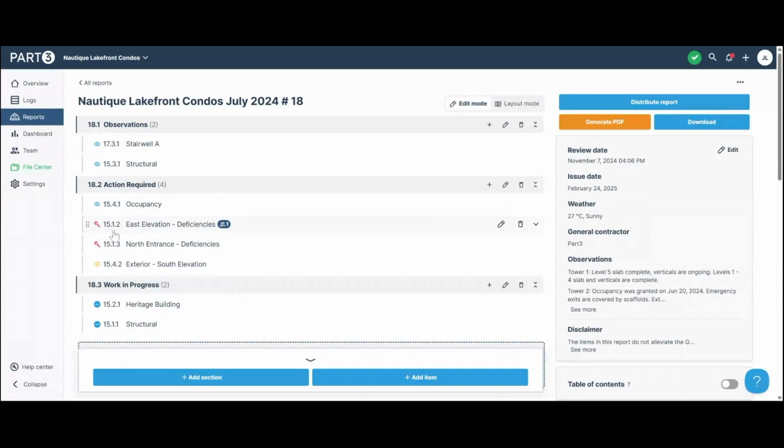It was in the first section on that report, and it was item number 2 in that section. This helps you track the item in terms of how long it's been open. We don't let you modify this simply because it's a tracking item. So in this scenario, I've issued a few different items and reports, and now I'm on 18.